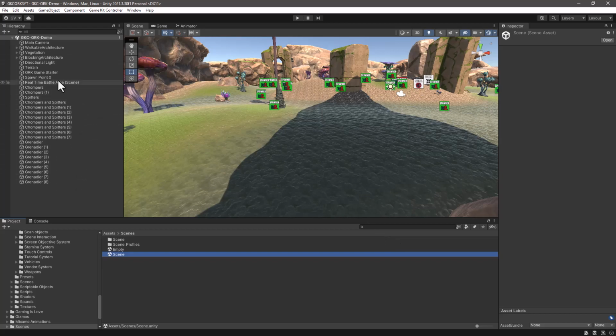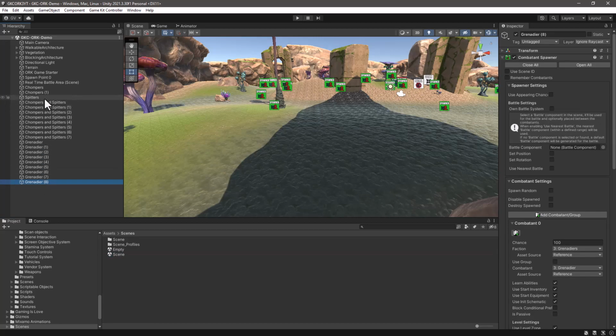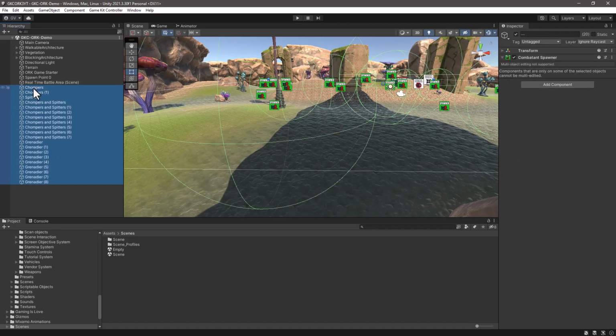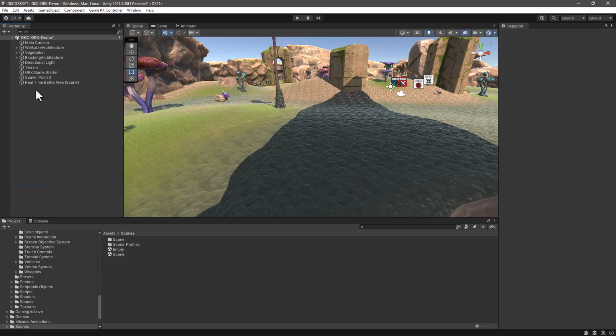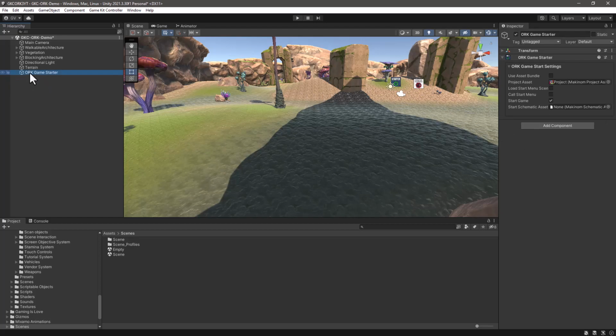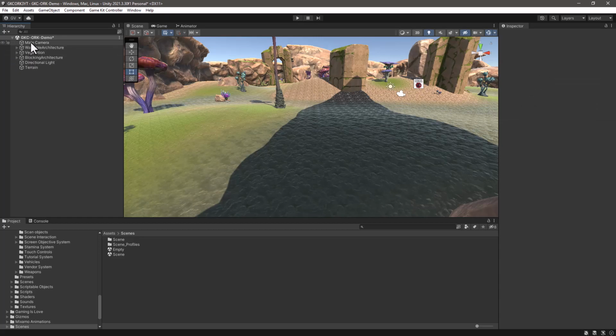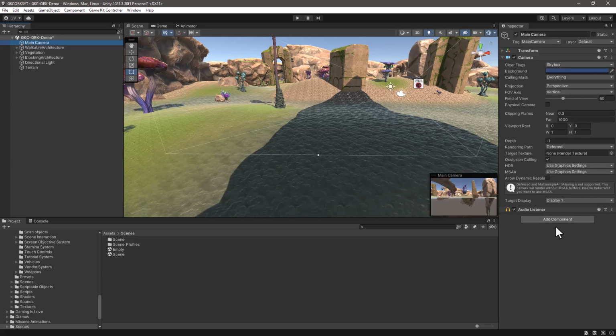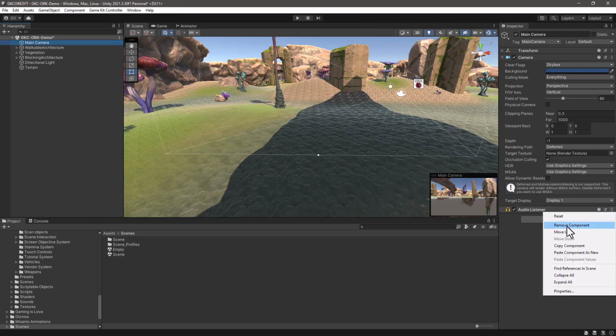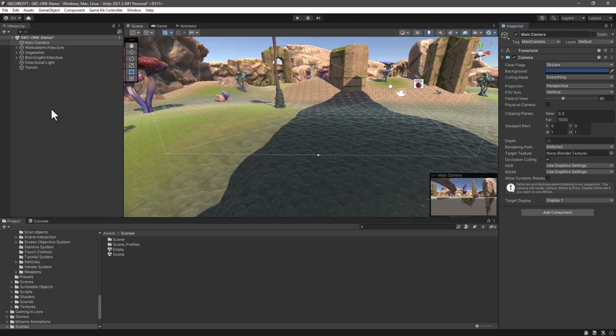And what we want to do here is to remove all the combatants. So I will select the last one, from the last one to this jumper, and click delete. We are going to follow the tutorial, the documentation, so I will also delete everything else here, or game starter. We can leave anything else, and in the main camera I will remove the audio listener because GameKey controller is going to add it. So remove this component, save the scene.